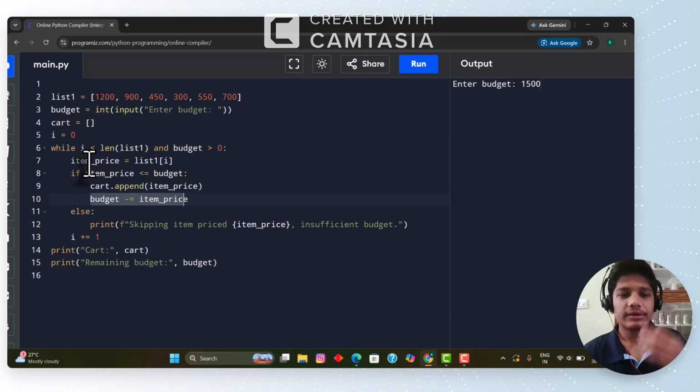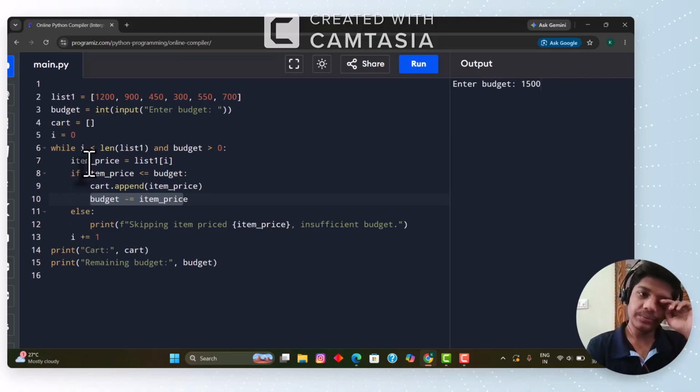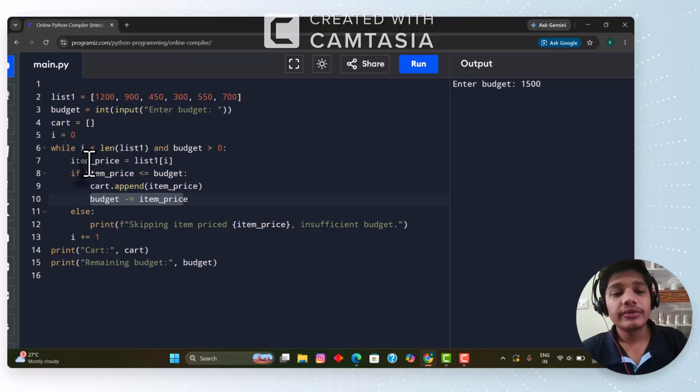What is the 450? Item price is 450. 450 is less than or equal to 300? No, 450 was greater than 300. So it will choose the else part. Again, it will say skipping item priced how much? 450, insufficient budget. But the increment happens again.